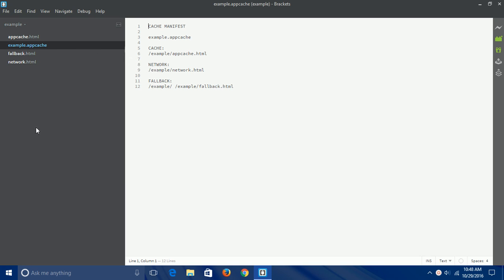So this is an application cache file. In this, as I explained in the previous video, there are three main segments. One is cache, the second is the network segment, and the third one is the fallback segment. Whatever we give in the cache manifest will by default be cached by the browser in the local system.